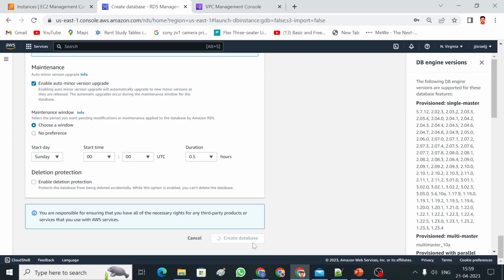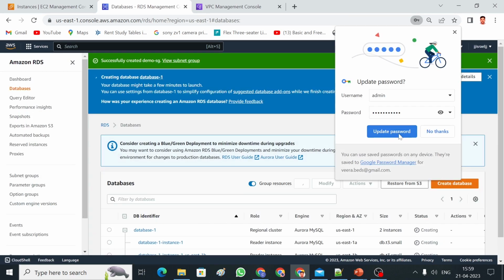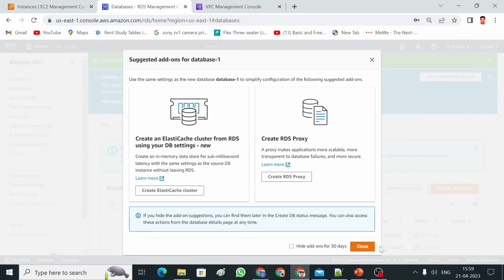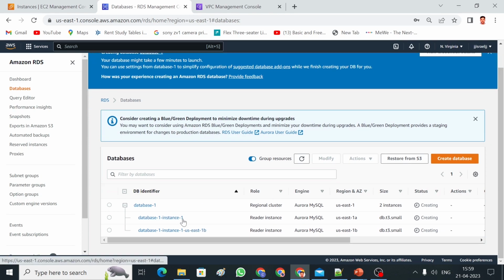So our database is being created, it will be ready in another couple of minutes. Okay, so this is our cluster, and we have two instances, one, as I said, in 1A and another one in 1B. Basically this one is going to be a writer instance and this is going to be a reader instance. Because it's still creating, both are in reader mode, and after some time one will become the writer. Meanwhile, let me quickly create an EC2 instance to connect to the RDS.